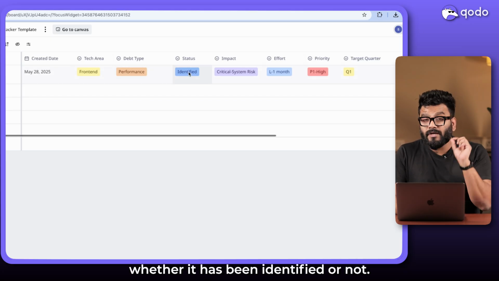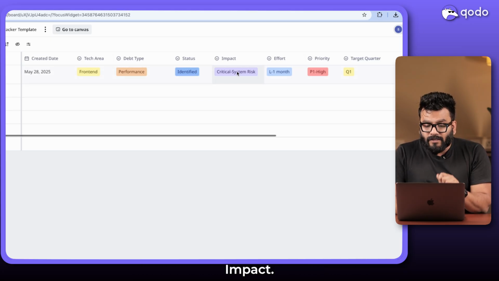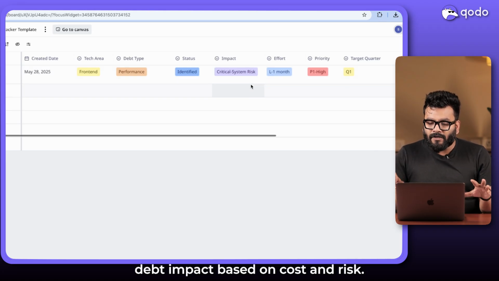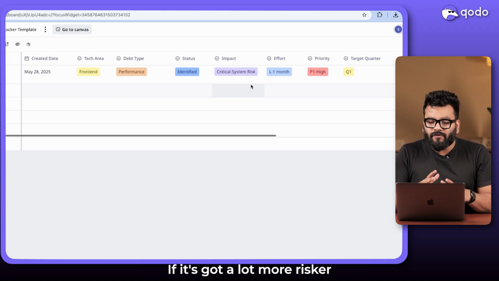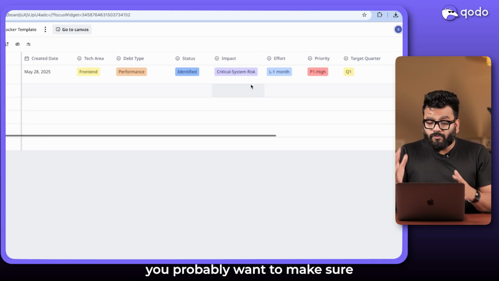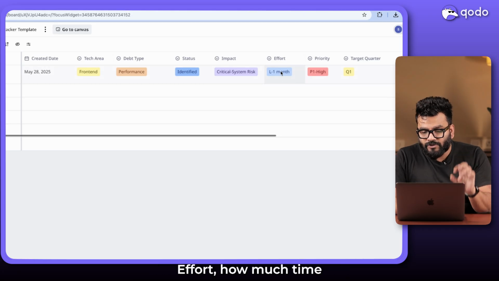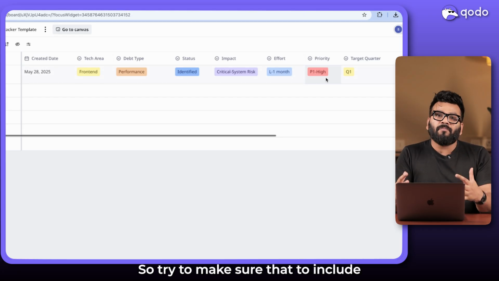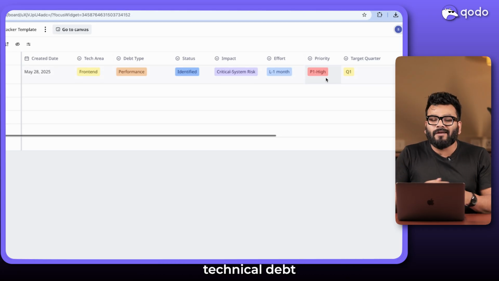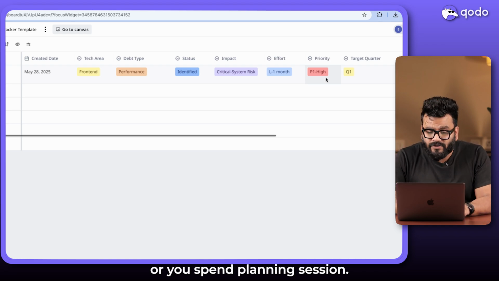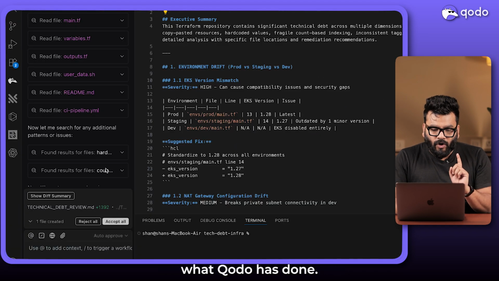Now status, whether it has been identified or not. Impact. Now you've got to gauge your technical debt impact based on cost and risk. If it's got a lot more risk compared to cost, you probably want to handle it way quicker. Effort, how much time it's going to take, and priority. So make sure to include technical debt as a part of your tech grooming sessions or your sprint planning sessions. Now let's go back and check what Codo has done.